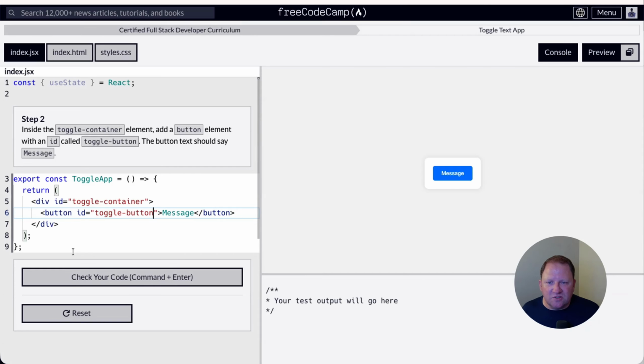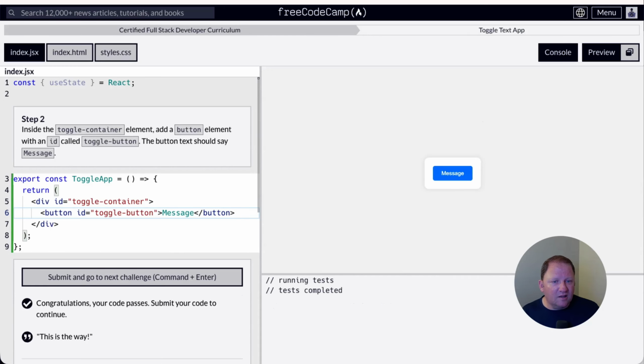And so now everything's looking styled. However, nothing's going to be working quite yet. We haven't done that logic. Okay. All right. This should work for step number two. And congratulations. We're moving on to the next one.